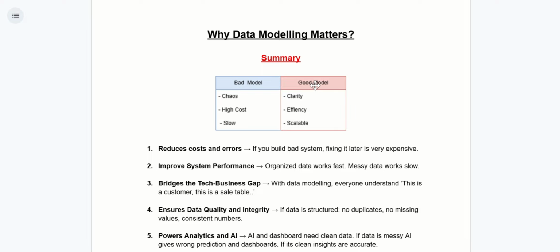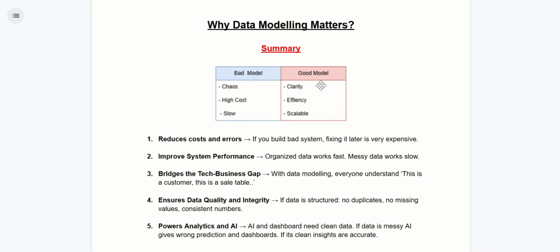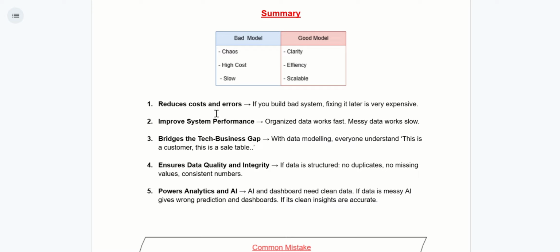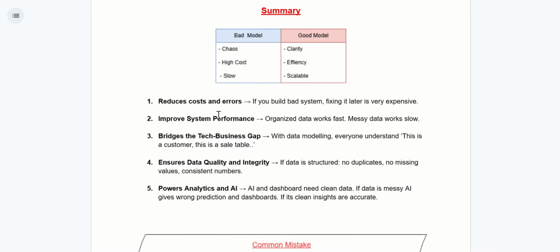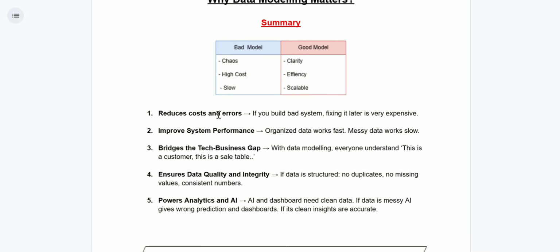And then we have the good model. With a good model, we have clarity. We can see the customers table, the sales table, the orders table and so forth. There's also efficiency, and it is also scalable. So these are some of the impacts of having a good data model.